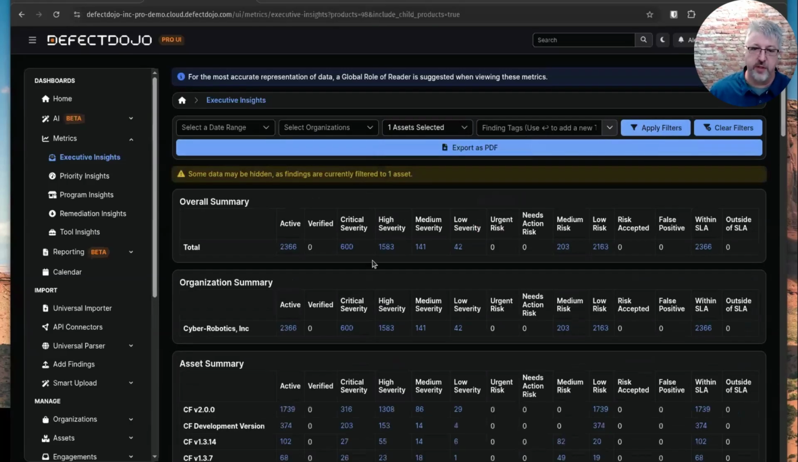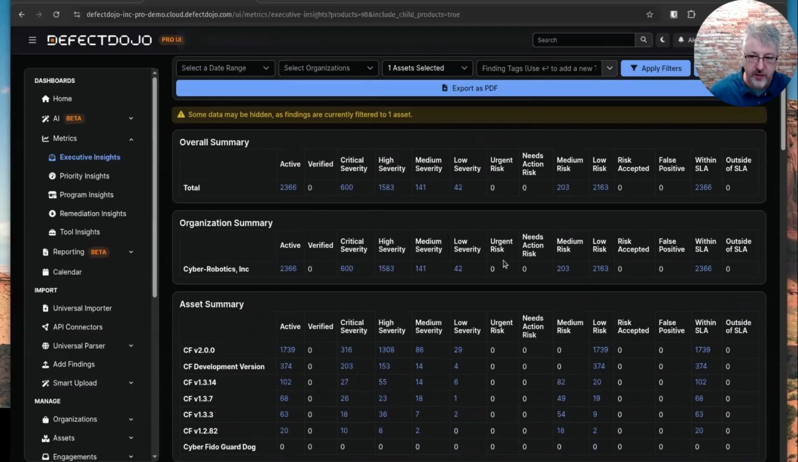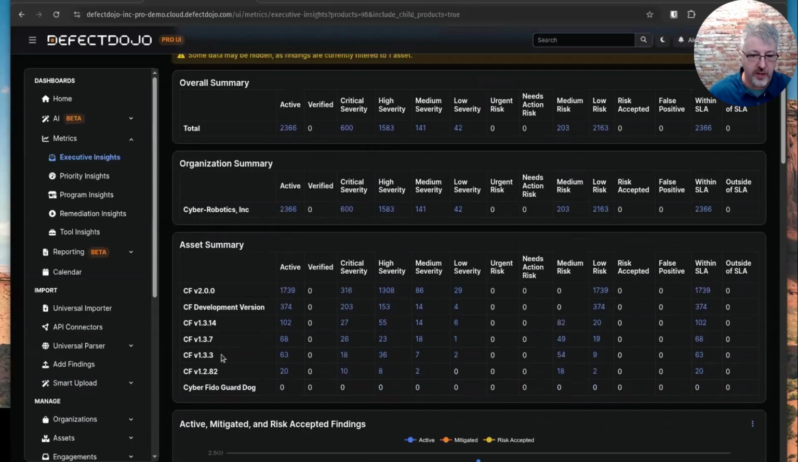I can apply filters, excuse me. And now I have the organizational summary of where the findings are at. I can look at the different versions and get an overview.